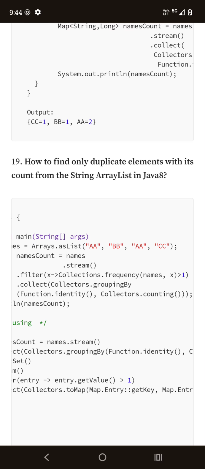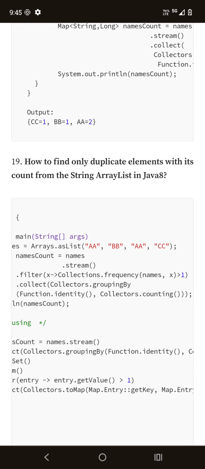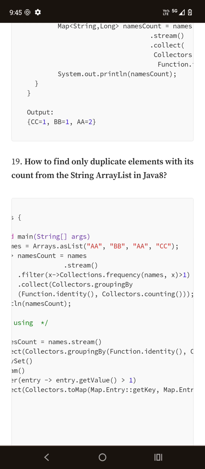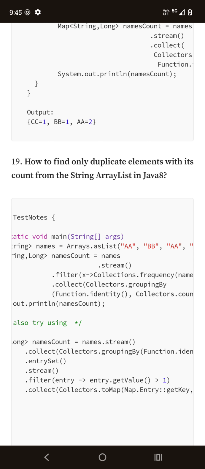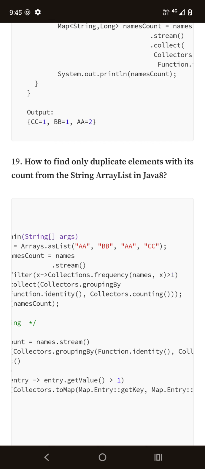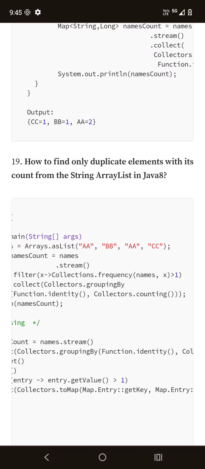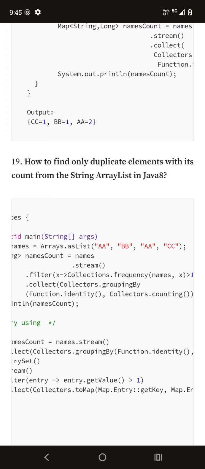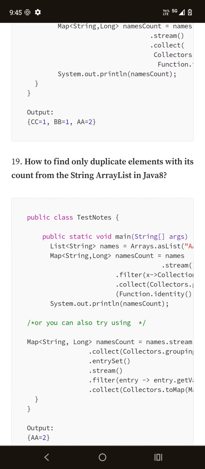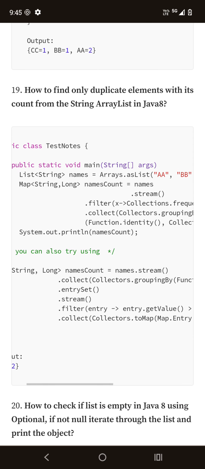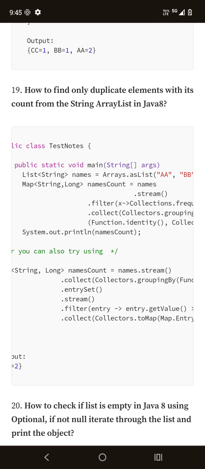So here we applied a stream and filter, Collectors frequency of names. If anything is repeated twice, you can see the count is greater than one, Collectors.groupingBy, and then we are getting the counting. We applied a groupingBy, and simply we are filtering just the repeated values. So here we will get only AA. The word is AA. It is the only word that is repeated twice. Other words are not repeated, they are unique values.